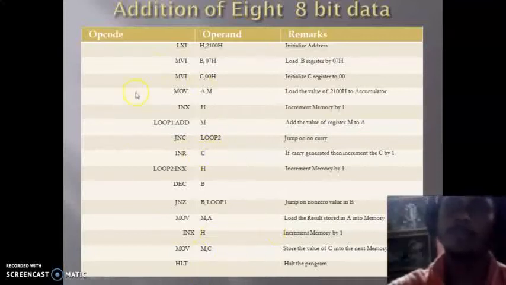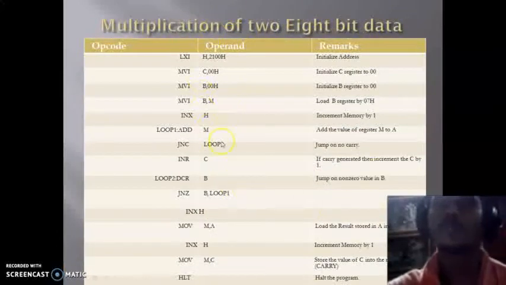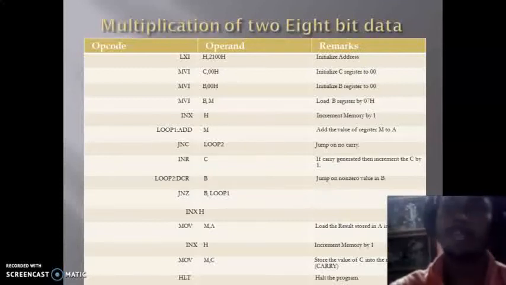That is the way by which multiple 8-bit data can be added using this kind of program. So in this program we add 8-bit data. Next we will try to multiply two 8-bit data. In the 8085 microprocessor we don't have any direct instruction by which multiplication can be done, so we have to make a way by which we can multiply two 8-bit data.